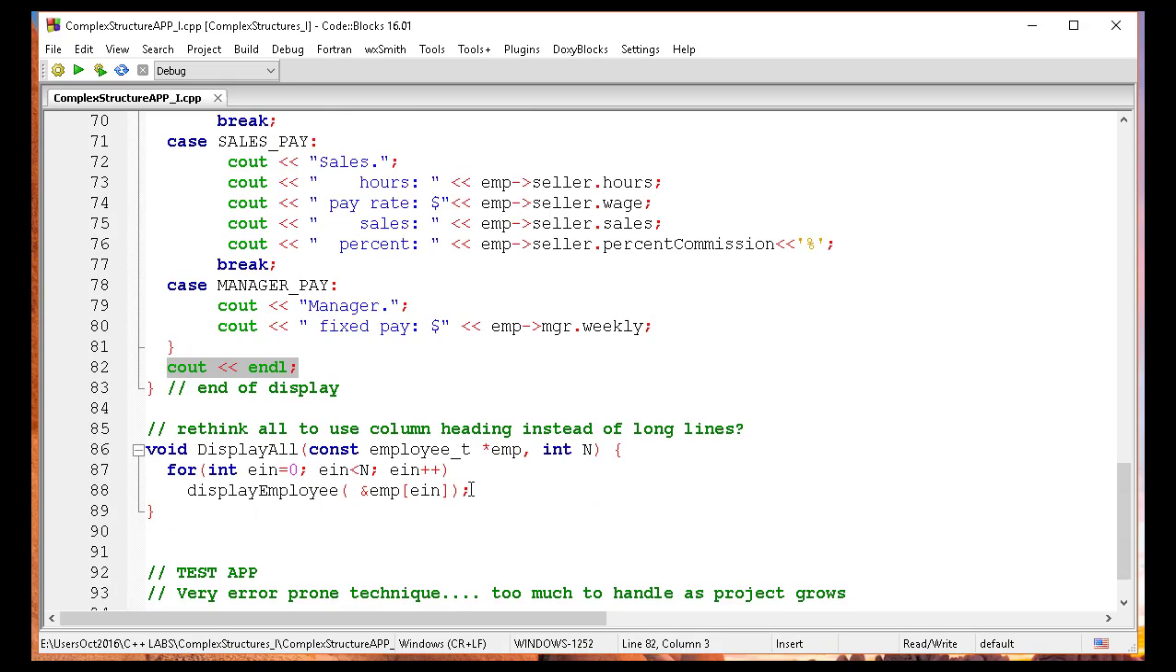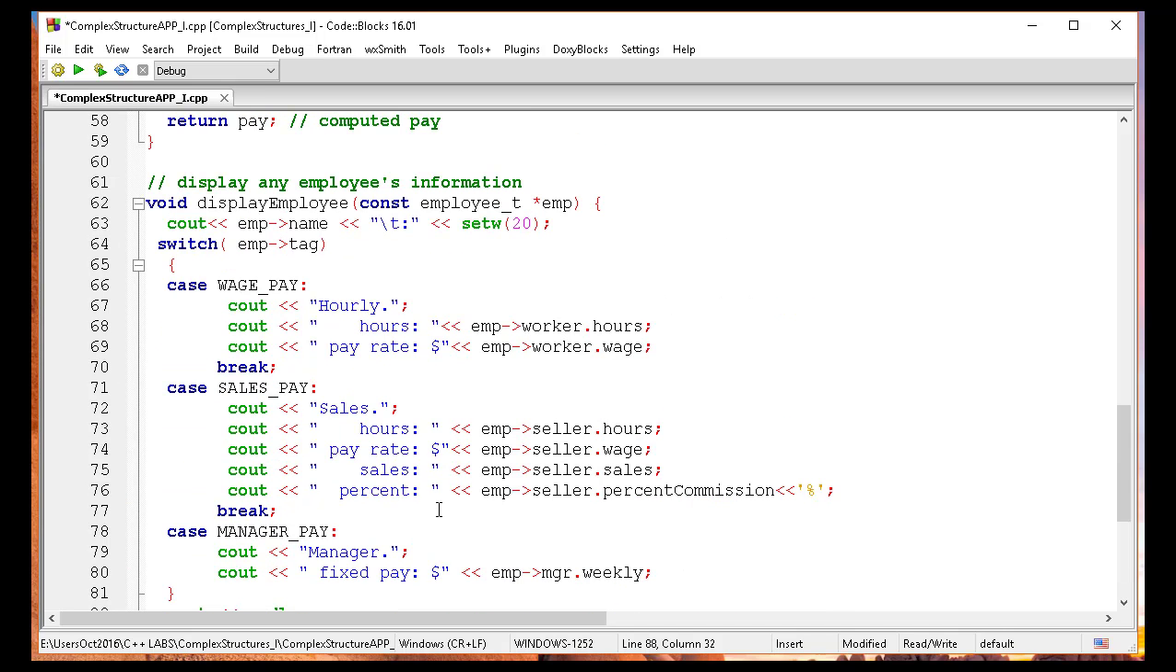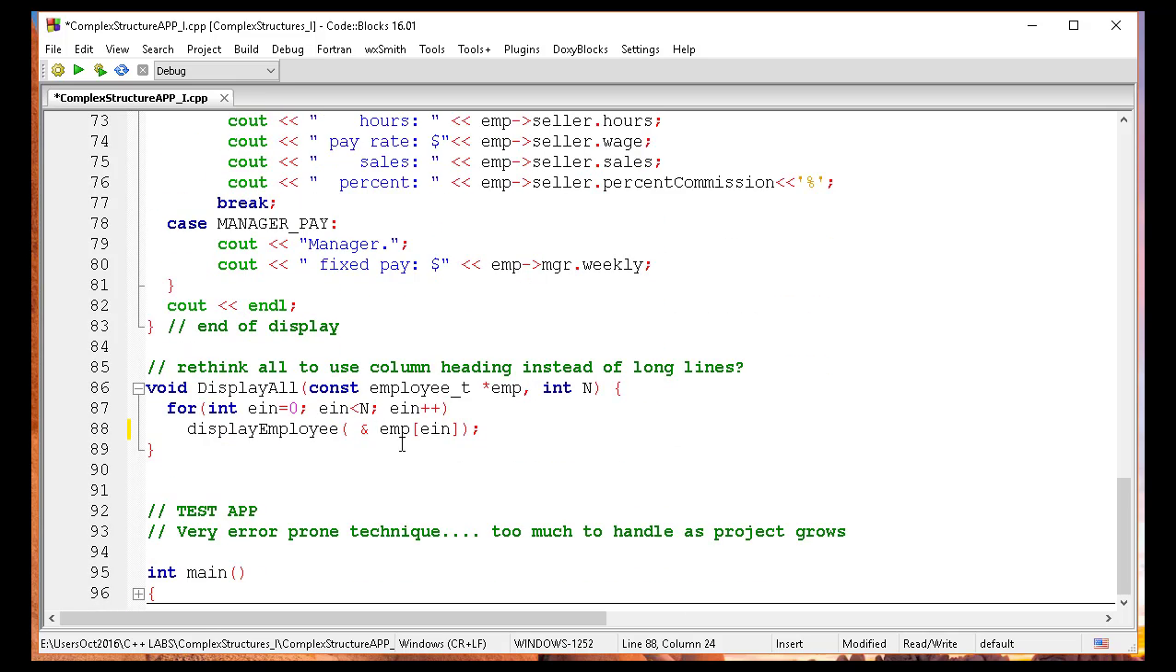Next, I have this cool function, display everybody, display all. Here, you give me a pointer to the employee, and I take that information, because I really know this is an array. It's an array of structures. I look at it like an array, but what's inside this thing is a structure, and I want to give that structure to this creature, which is a pointer. Because it's a pointer, and I'm giving it one element out of the array, I have to give it the address of that element.